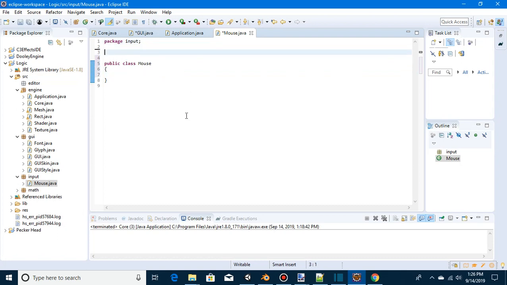here. So what we're going to do is we're going to create a new enum, and we're going to call it cursor image. And then we're going to put a pointer, a hand, an H scroll, and a V scroll.